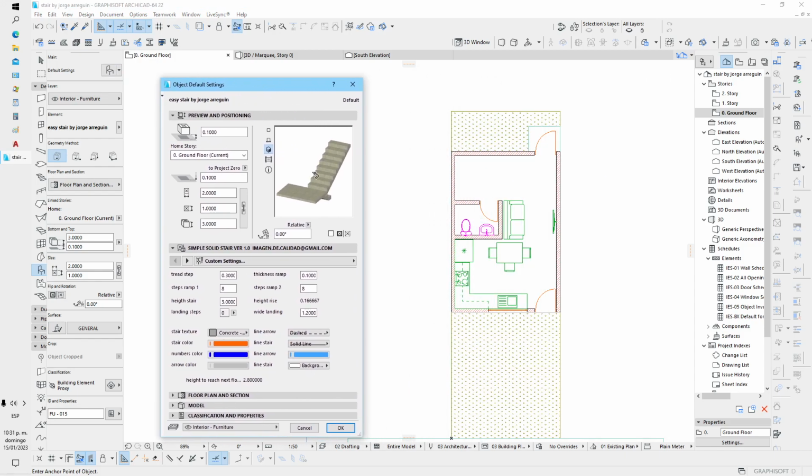Solid concrete ladder with the size. I made my own version because it's very easy. Can you see? This is all you need to move: the step, the thickness of the ramp, numbers of steps in the first ramp, numbers of steps in the second ramp, the full height of the stair, the height from floor to floor, and this is the Y, and this is the suggested rise for each one.